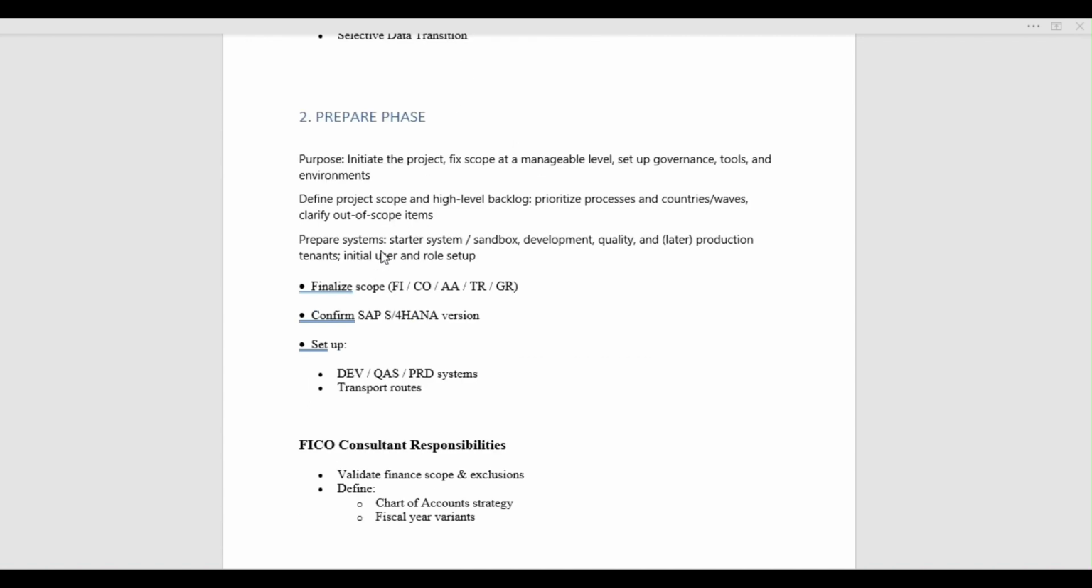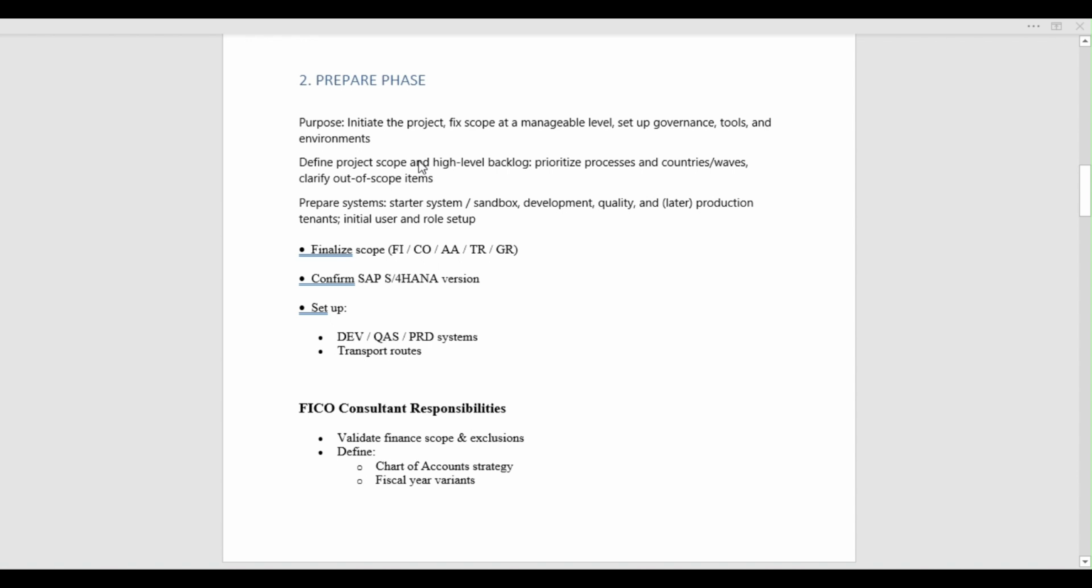In the second phase, the prepare phase, here we initiate the project, fix the scope at a manageable level, and set the governance, tools, and environments. What are the environments we have? Define the project scope at high level and the backlog. Prioritize the processes, countries, and waves, and clarify the out-of-scope items. So normally we will move one wave at a time, like wave 1, wave 2, wave 3, something like that.